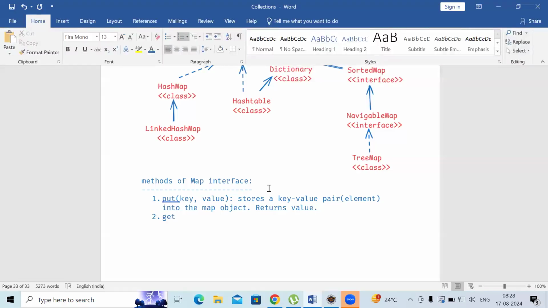There is a method called get. Only the key we are passing. It returns the value associated with the key. Similarly, if this key doesn't exist in the map, then it returns null.